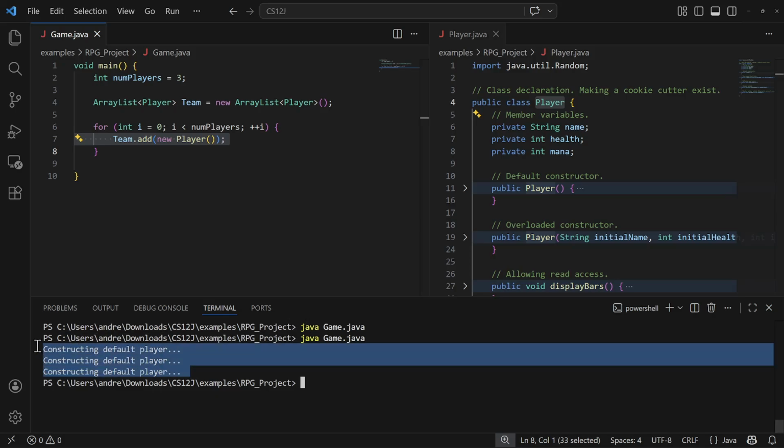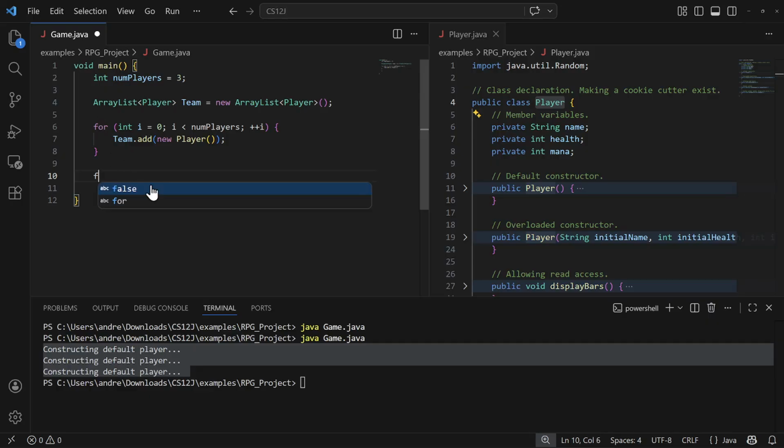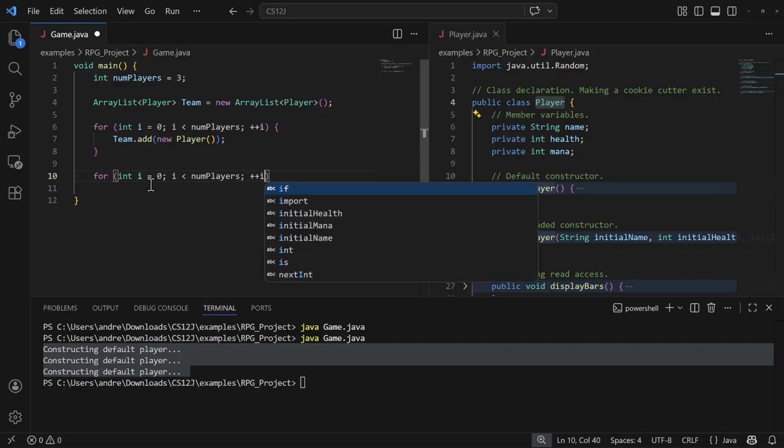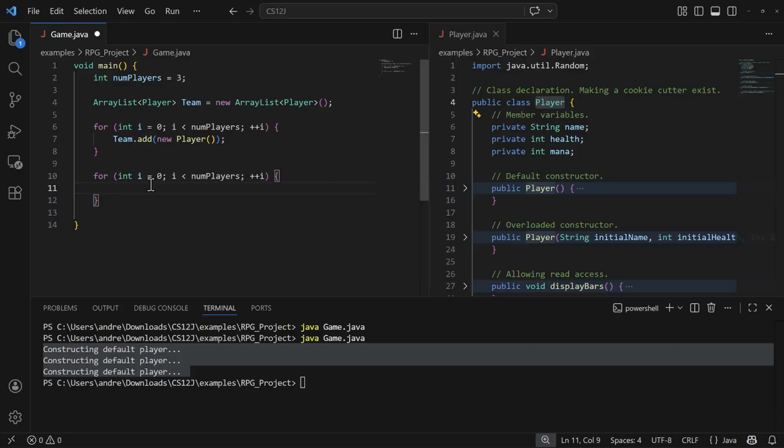And okay, cool. So constructing default player, and it does it 3 times. So there's 3 default players. I should probably sanity check it real quick. So let's say I did a separate loop that just sanity checks and prints it all out. You can actually do it in the same loop, but I'm gonna do it in another loop just to be more modular.